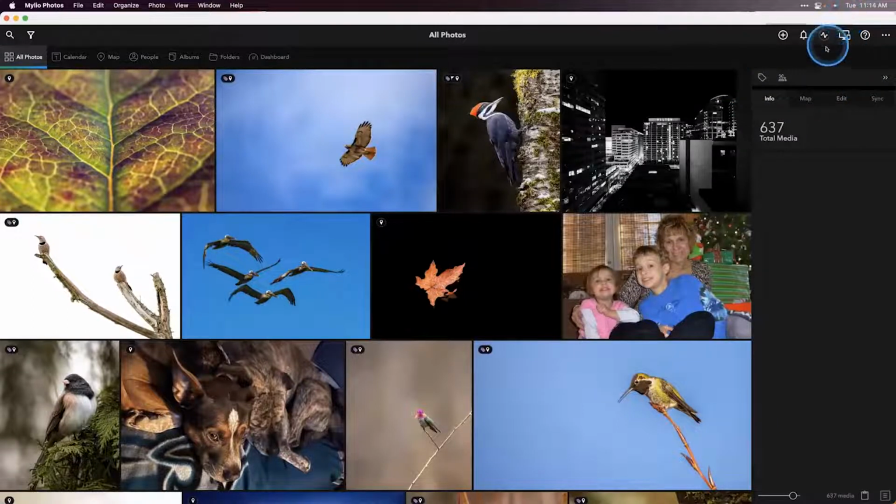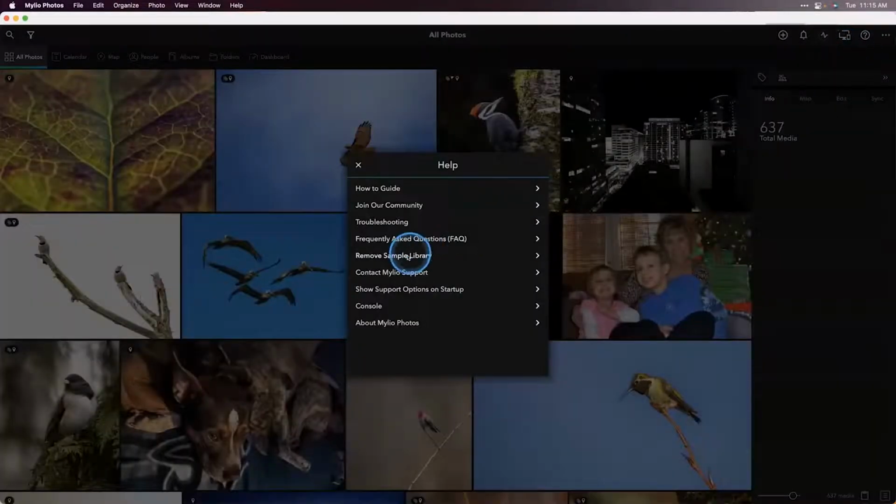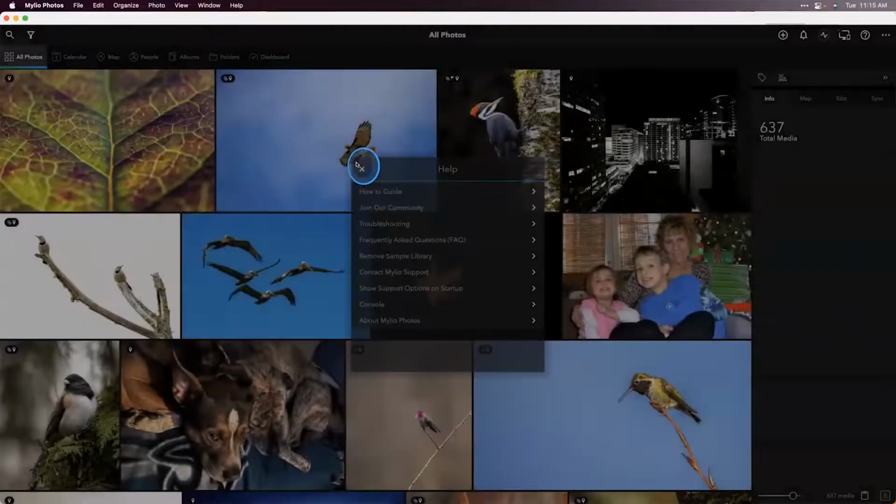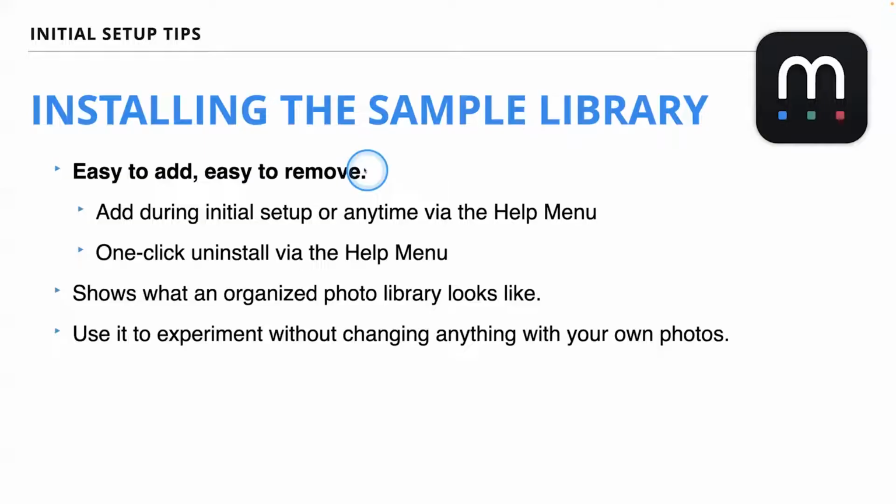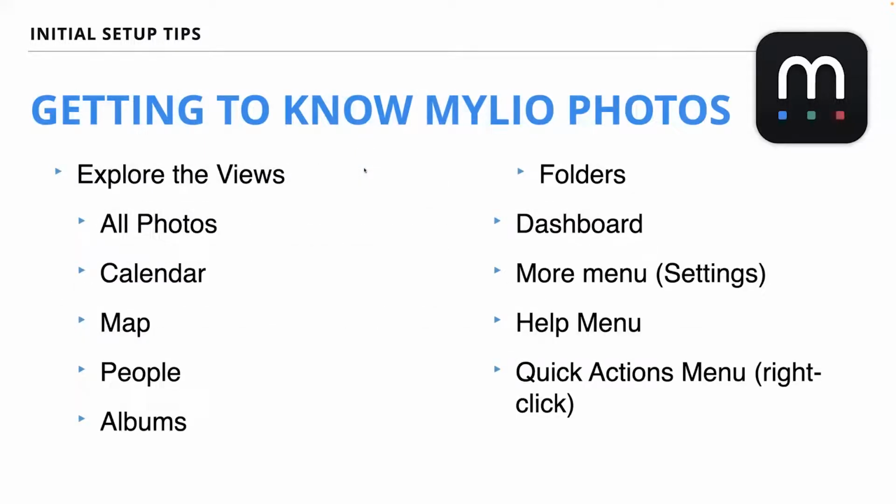And if you want to remove the sample library and maybe you installed it, you didn't mean to, you can always go up here to the help menu and choose remove sample library. It really is that simple, and it removes every trace of it from your system. I'm going to close that for now, and let's take a little walk through what is in Mylio Photos. So these are some of the main categories of areas that you're going to dive into and want to explore as you get familiar with the program.